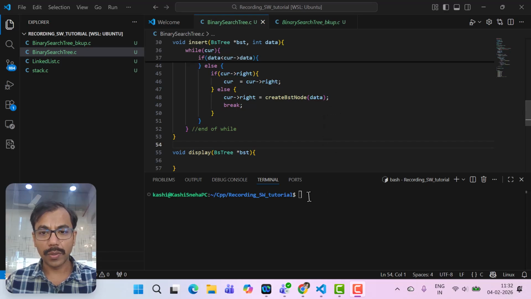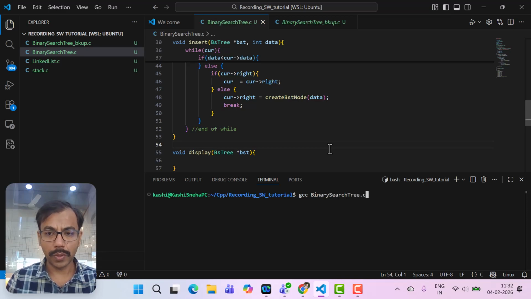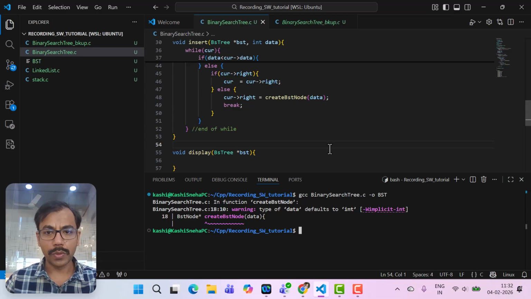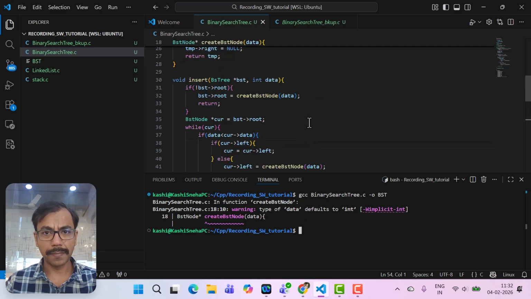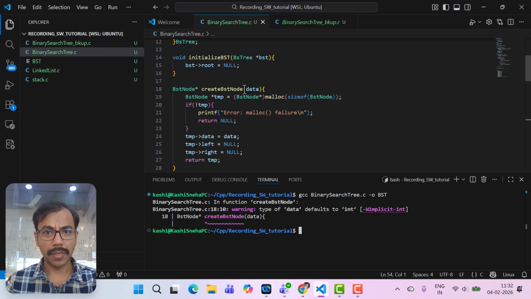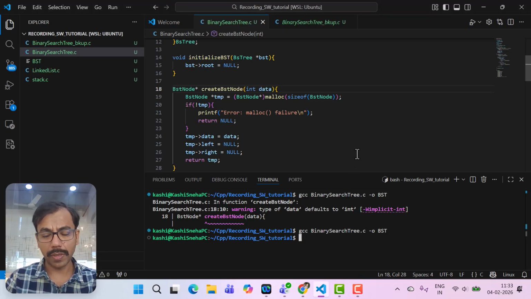Let us try to compile and see if there are no compilation errors. gcc .c -o bst. So, warning: type of data defaults to int. Yeah, we need to type the data type. Let me compile once again. Yeah, so it works fine.